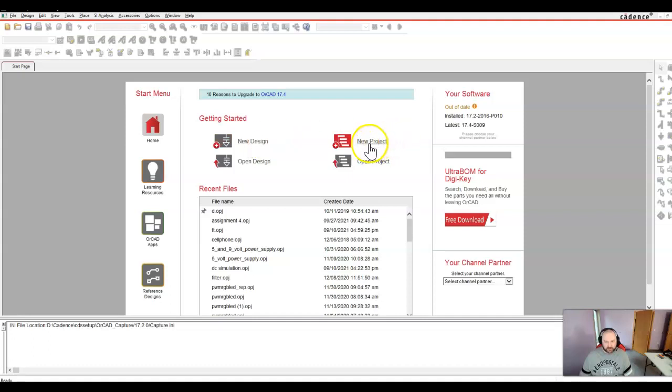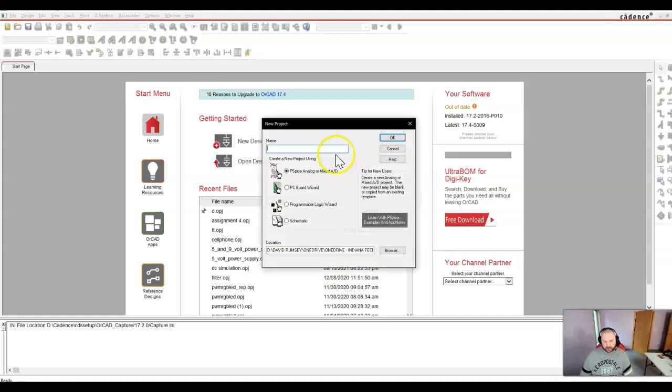But to be safe here, I'm going to just do new projects. New project versus new design. New design is basically where you're doing like a schematic, which really is all we're doing here. New project means that we are also going to want to be able to simulate it. Now, we're probably not going to simulate this, but let's go ahead and just do new project.